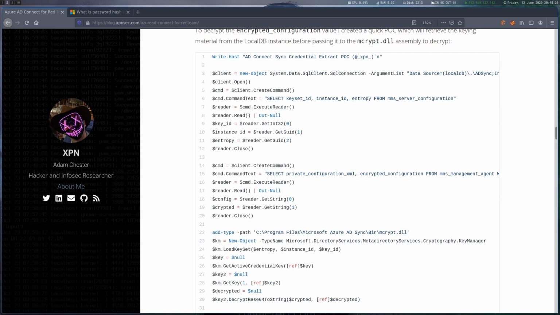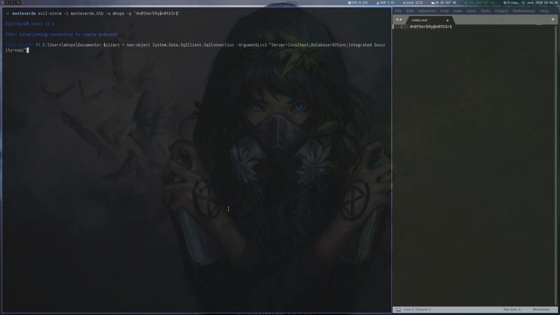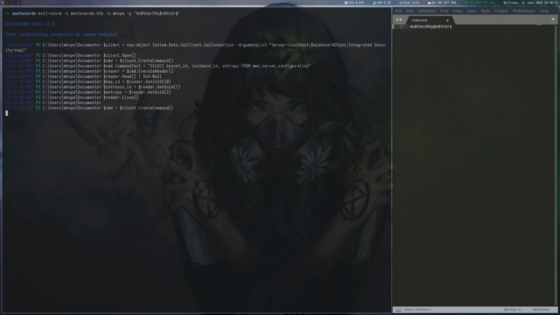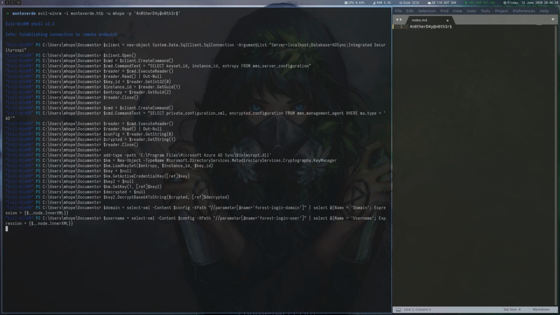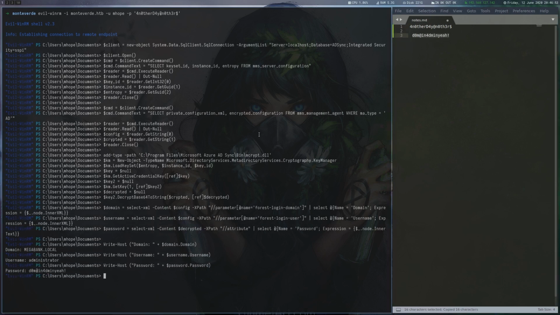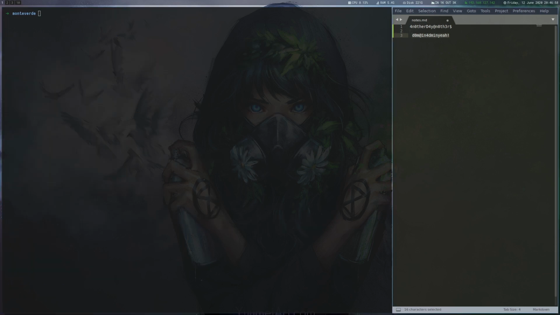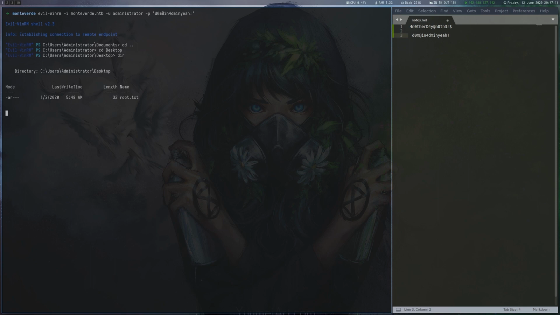The only thing we have to change is the connection string, as we're having a MS SQL server here that stores the data. After modifying the connection string, we copy-paste the complete script into our WinRM shell and get the cleartext password of the administrator. I expected the MSOL_ password here, but it seems it was somehow configured to use the administrator's account instead. Now we can use WinRM to connect as administrator and read the root flag.